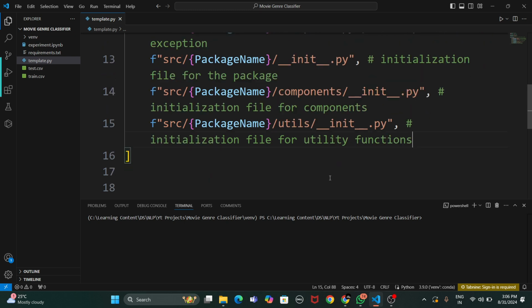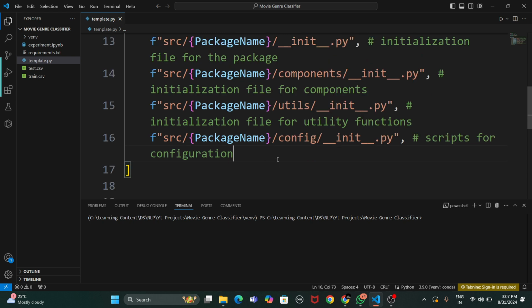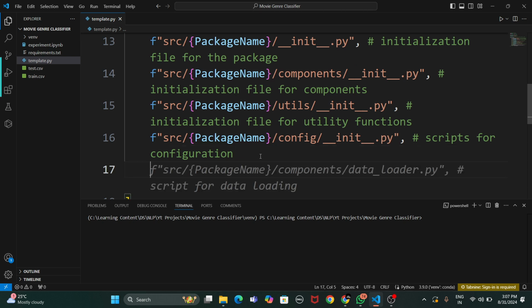So this is your init.py. After that, we need to have another file called config.py. Inside config, it is only for configuration. It's for scripts for configuration, and you will see what configuration means. I will show you when I implement the code. Okay, so we have config also.